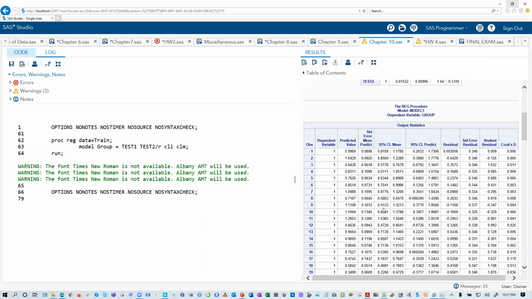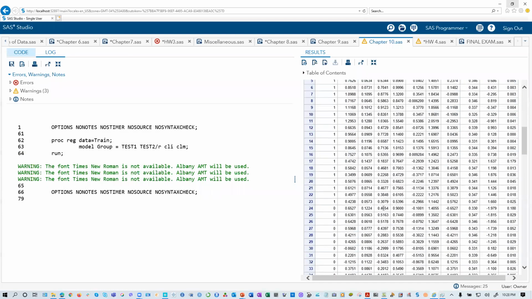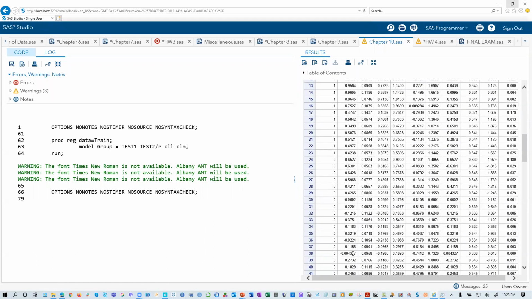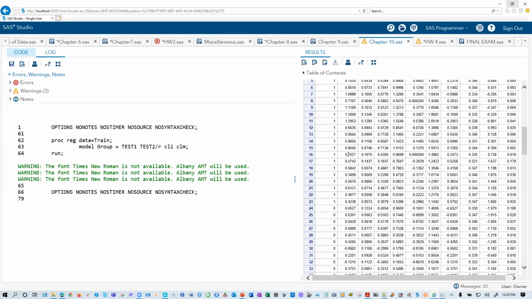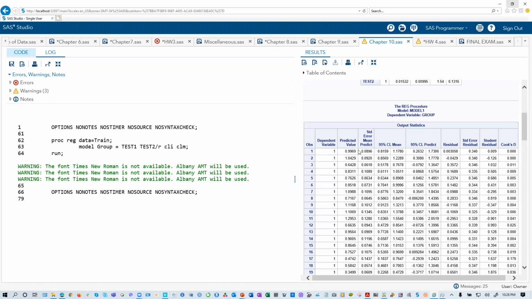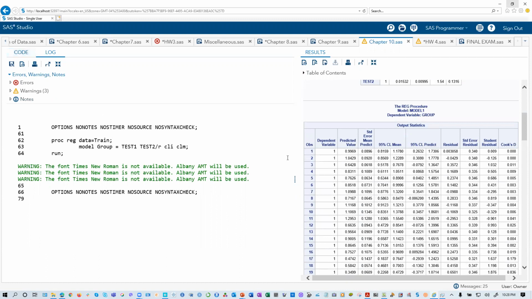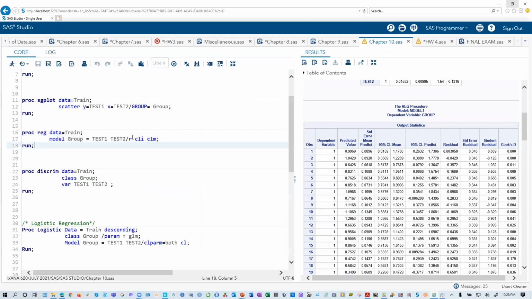Look at the estimated values. These are the estimated values for each and every individual. They are y hat, they are the discriminant scores. It doesn't matter which group they are in. Their estimated values are already listed because when you call for R, meaning residual, CLI for the confidence limit for individuals, CLM for the confidence limit for the mean, you get the predicted value.